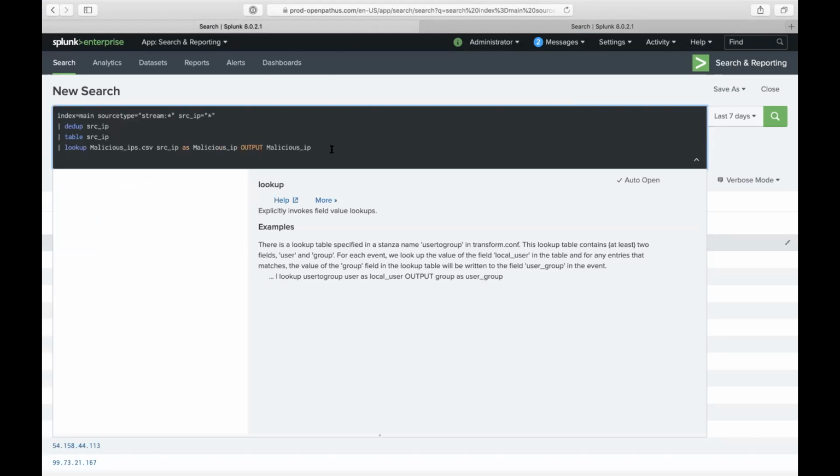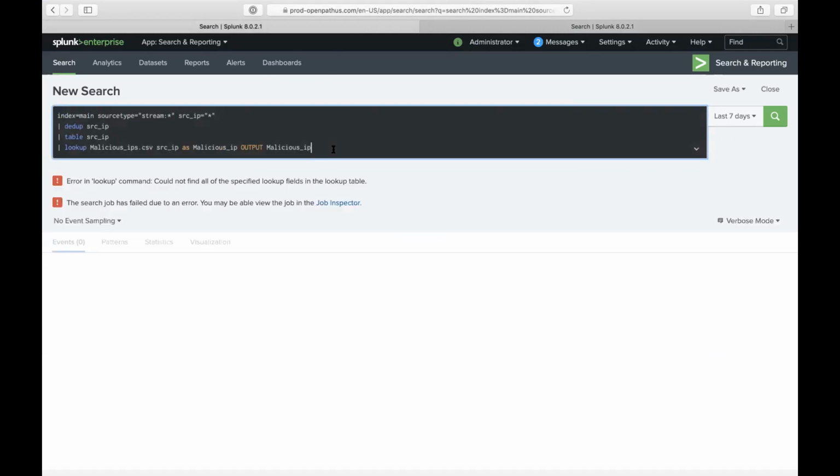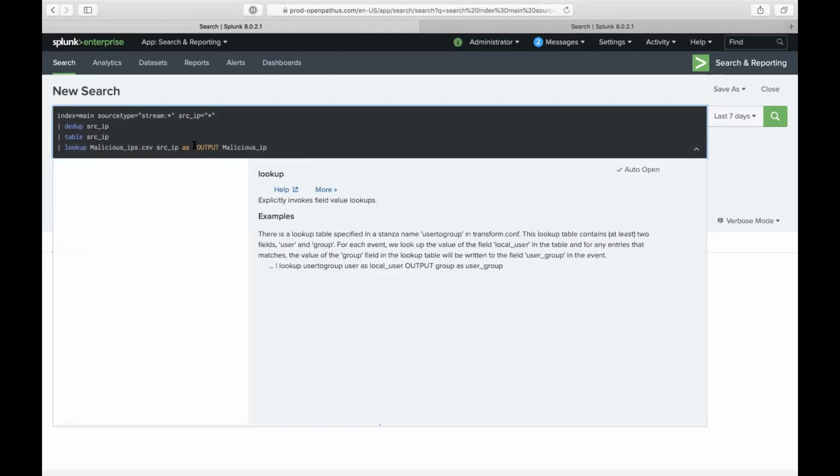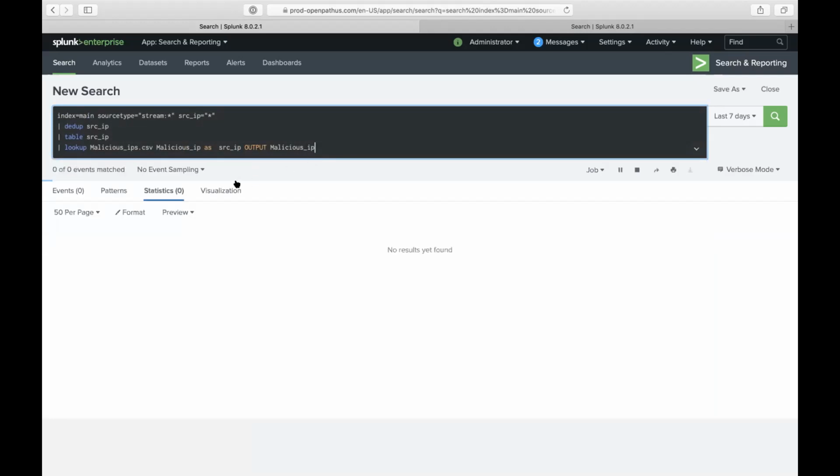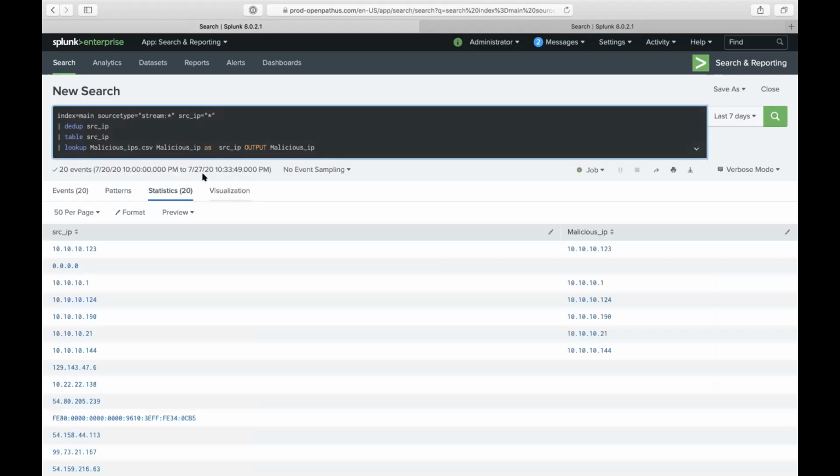Okay, so let's see if this works. And it looks like, all right, yeah, it looks like I was right initially. It is the other way around. So what did I just do? There we go. All right. Okay, so what we are doing is saying the malicious IP, so it's lookup, the name of the lookup you want.